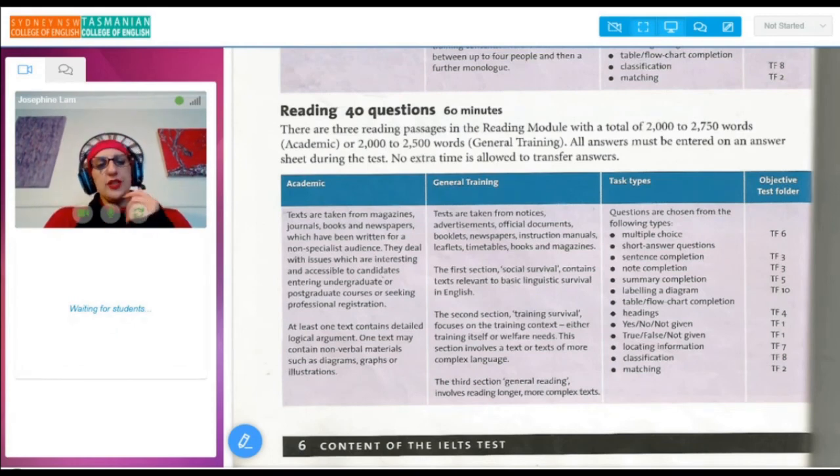The false, not given, or the no, not given is a bit tricky. So it is false only when the information given in the text contradicts the question explicitly. If not, it is a not given. Let me rephrase this. Actually, let me give you an example. The text says, the sky is blue. Question: the sky is blue, or, is the sky blue? Yes. True. Easy.